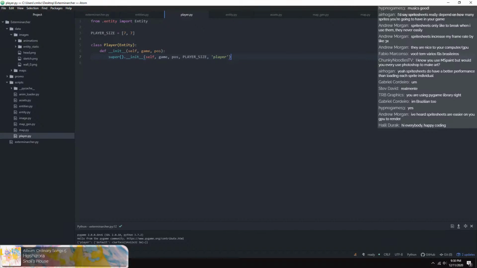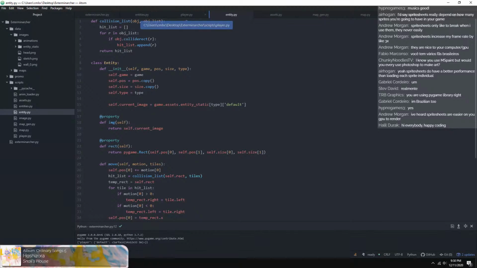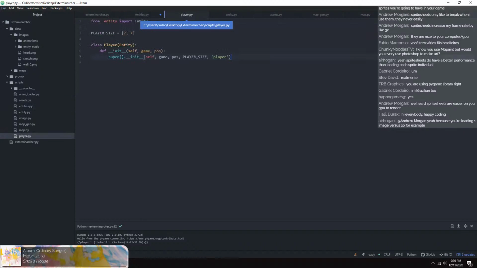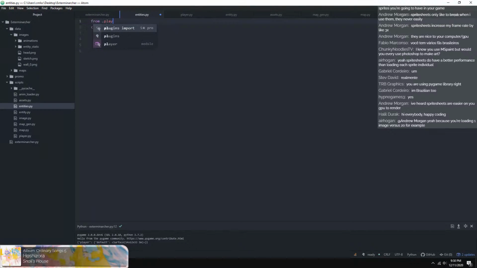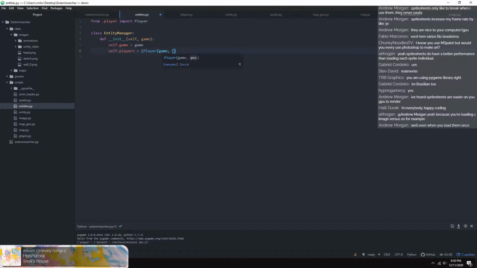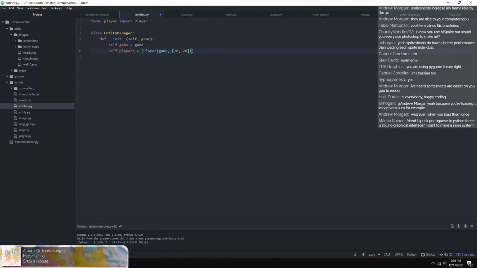Okay, so back to this. So superclass is initiated. I'm going to just start with one player, I guess. So from dot player import player, I think it is, and then I just do player game and I need a position. So for the time being, I'm just gonna do 2020. I think that'll be in a not awful spot.